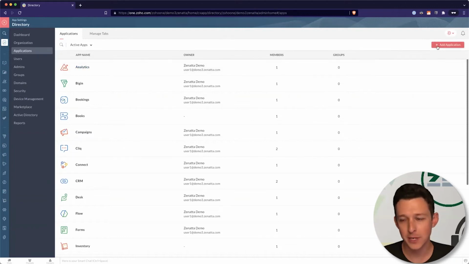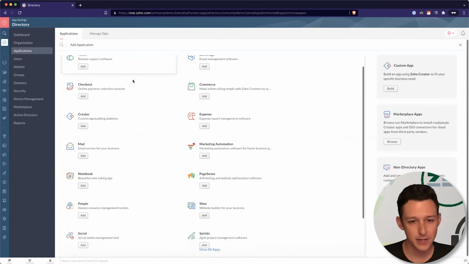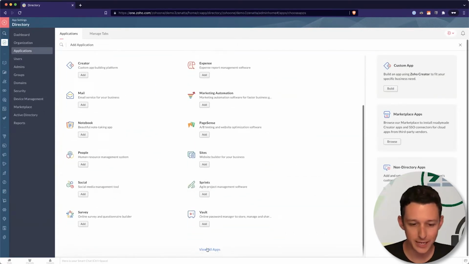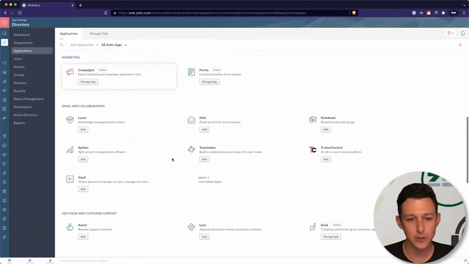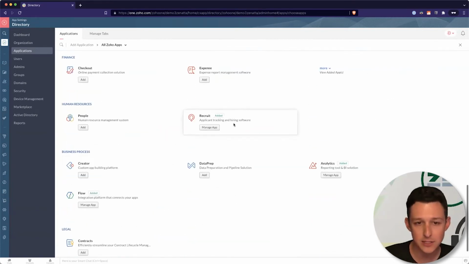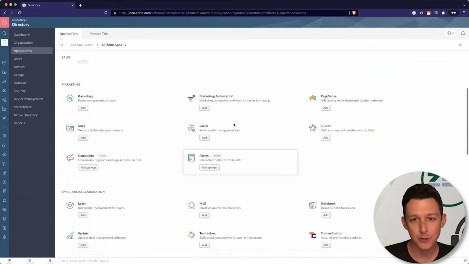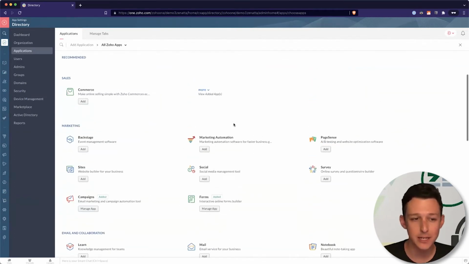And so from this page, if we actually did want to add a new application into our Zoho One environment, I can just go up here to the top right and click Add Application. And then I can scroll through and pick really any of the other applications that are included with Zoho One. So none of these cost any more to add. They're just things that you essentially haven't turned on yet.